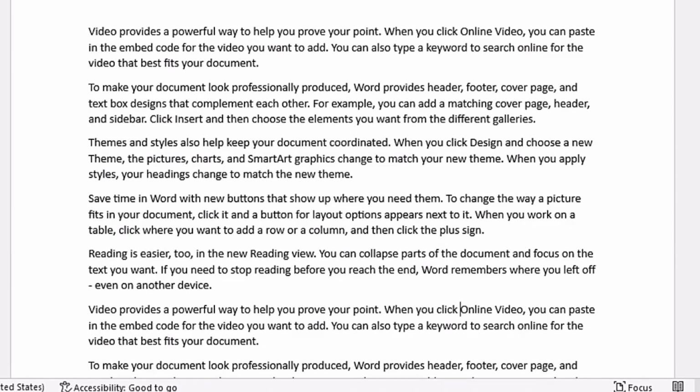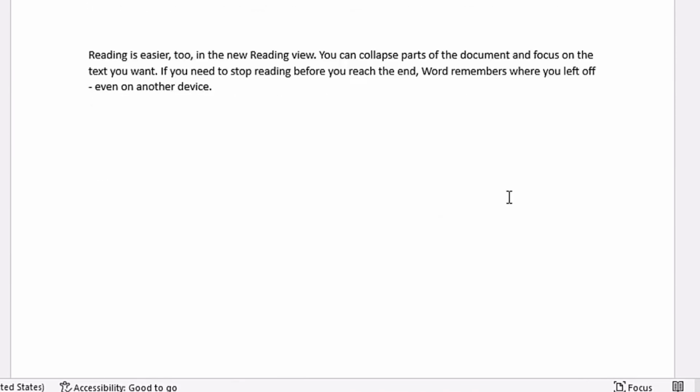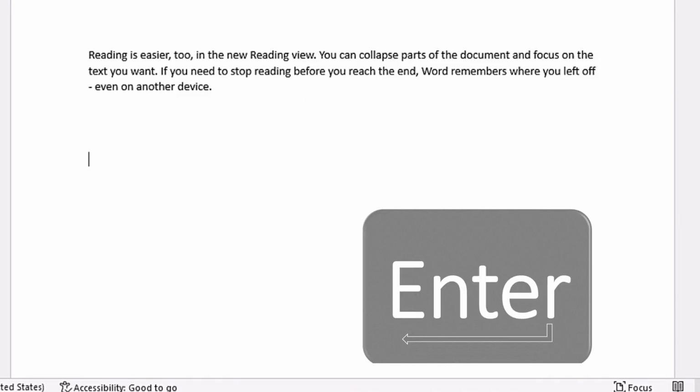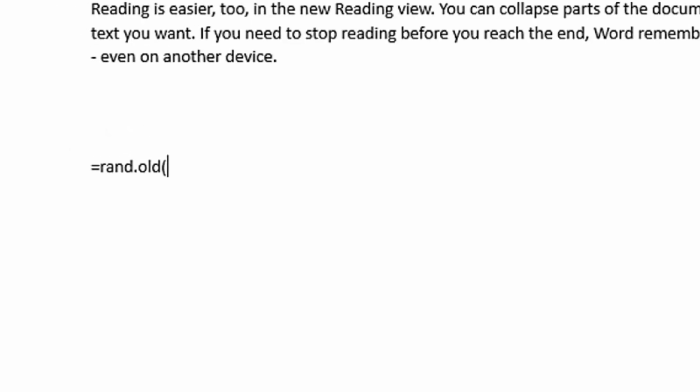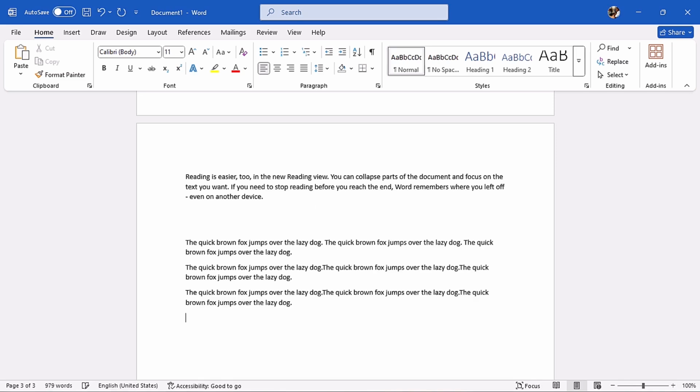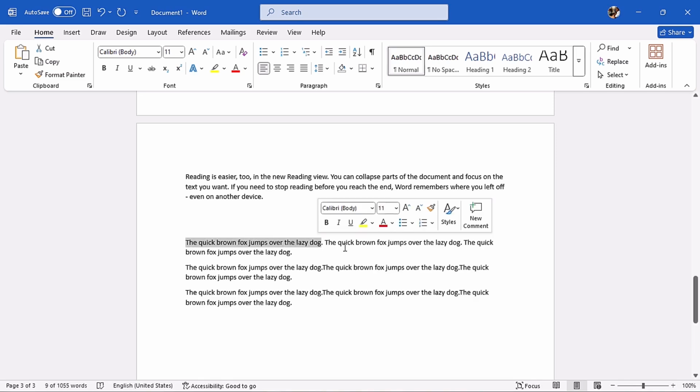Now, the last method that you can use is what is called Rand.old. I'm going to enter to create some space. The same way, equals to Rand, but this time around you use .old. Open bracket, close bracket, and when you hit enter, you can see it's actually generating the same sentence many times. If that's what you want, you can do that.